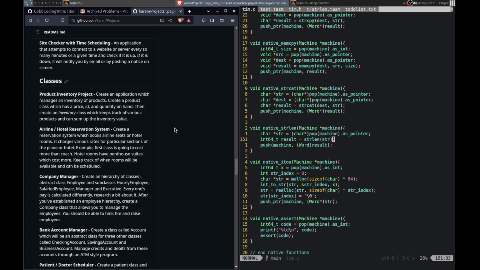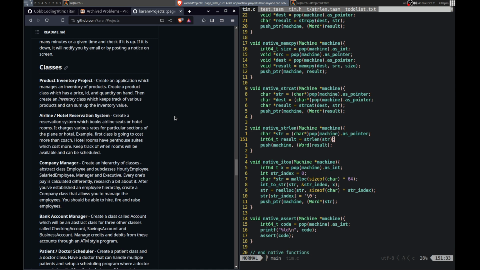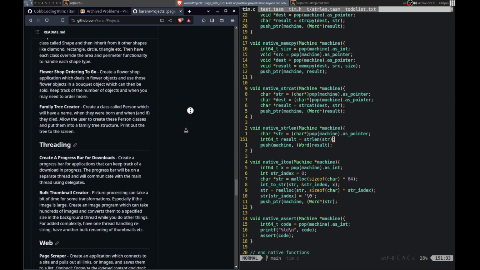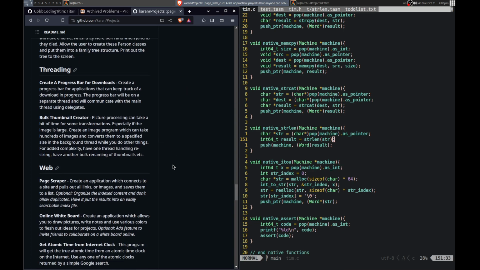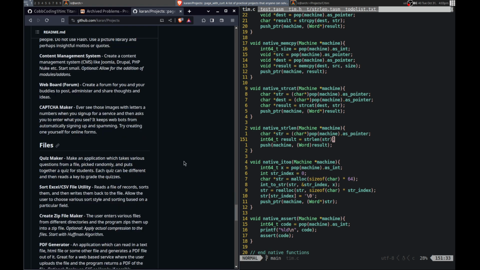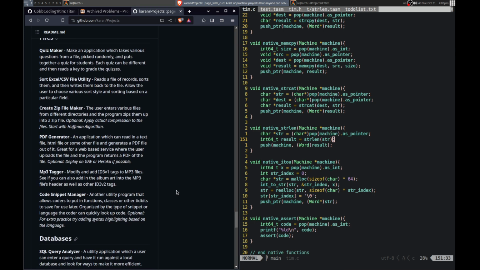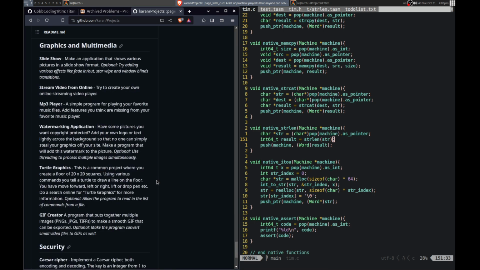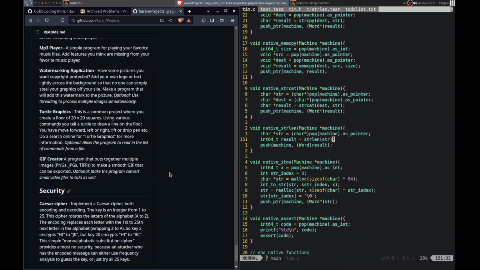We would need access to syscalls at the extremely low level if we were going to do that otherwise. So, product inventory. We also need a way to check what operating system is being used, because certain things might be operating system dependent. Classes, I don't care about classes. Multi-threading should probably be a native one as well. Web, of course, is the same thing. Files, databases. Graphics and multimedia: if we added either OpenGL or something like GTK.